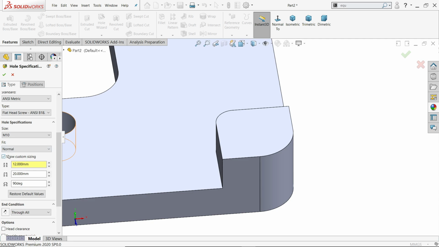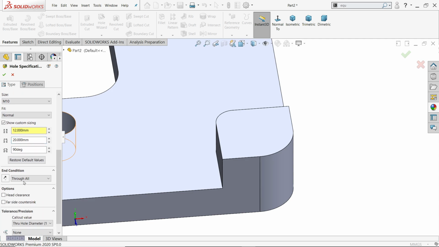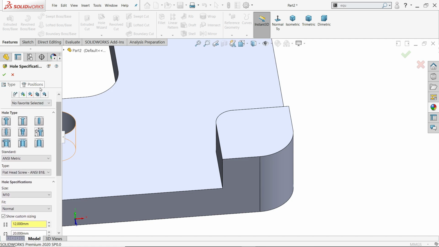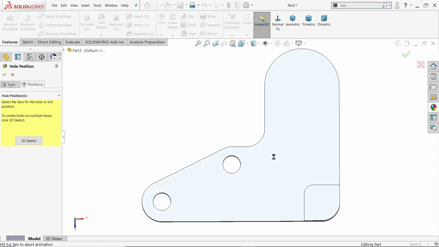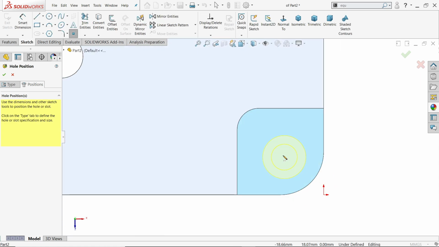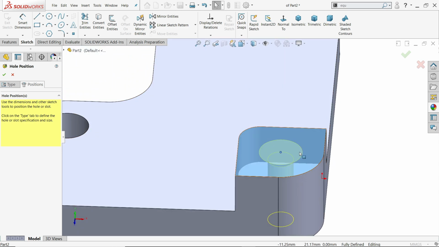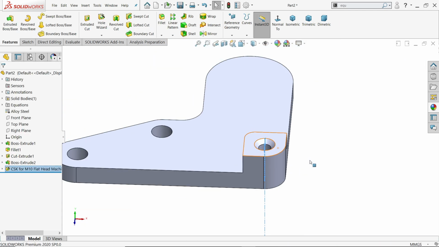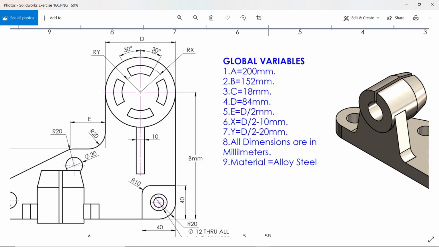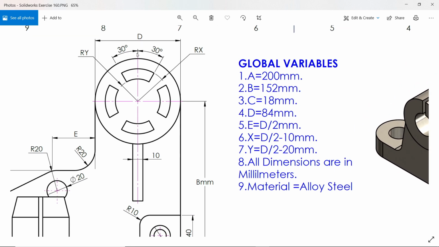Okay, the main thing is we have to click this show custom sizing. Here we have to put all the dimensions. 12 millimeter is our main diameter, the diameter of countersink 20, angle 90, and we will keep end condition through all. Position, select this face and keep cursor near and you will find a center point. Escape key to get out, just rotate and you will see the preview. Say yes. Look, let's make this diameter 8 and these also are the cutouts.